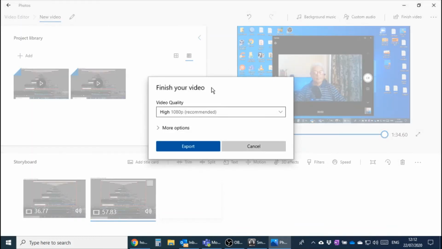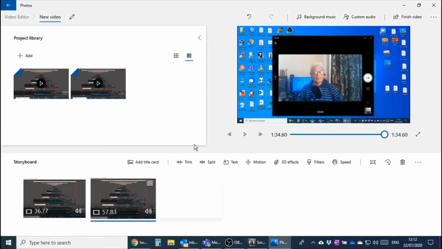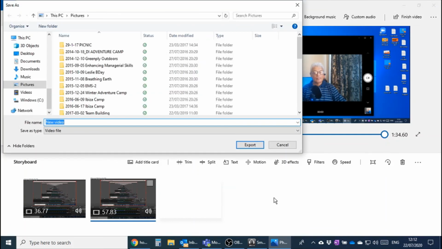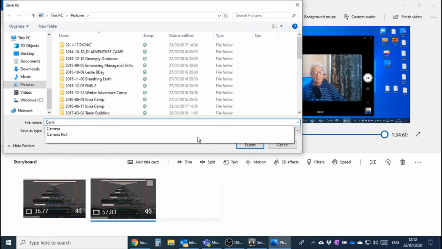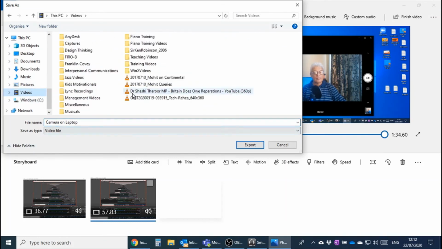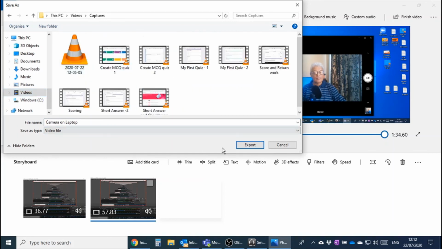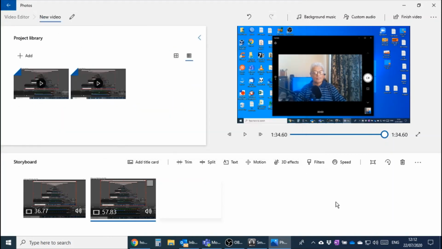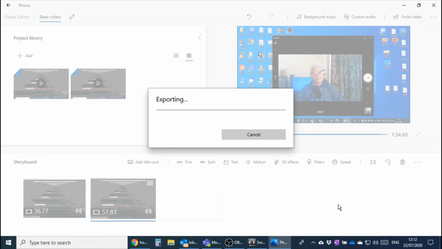I can add music if I want. It's giving me a video quality high, so I say export. So now it's going to export this video. It's called new video. We'll call it camera on laptop, and it's gone into pictures. We don't want it in pictures, we want it in videos, and we want it in captures. That's where you want it, so we'll export it there. It's exporting. It will take a bit of time.